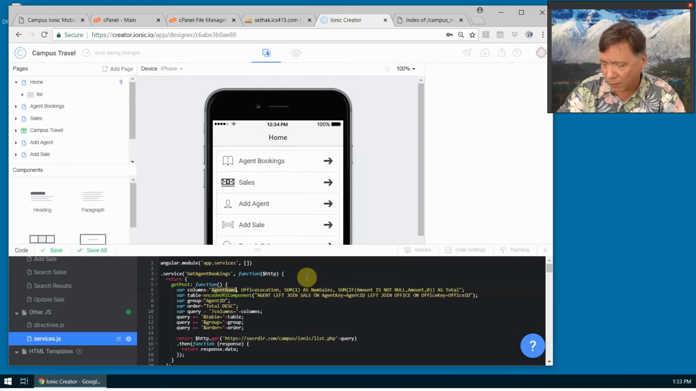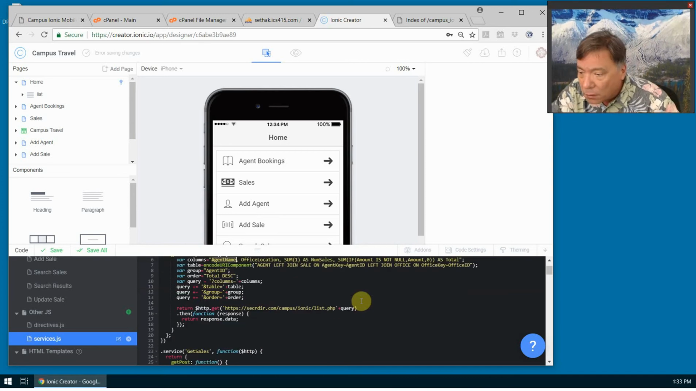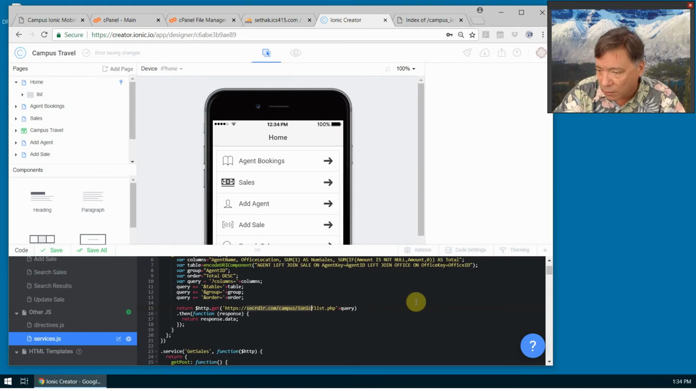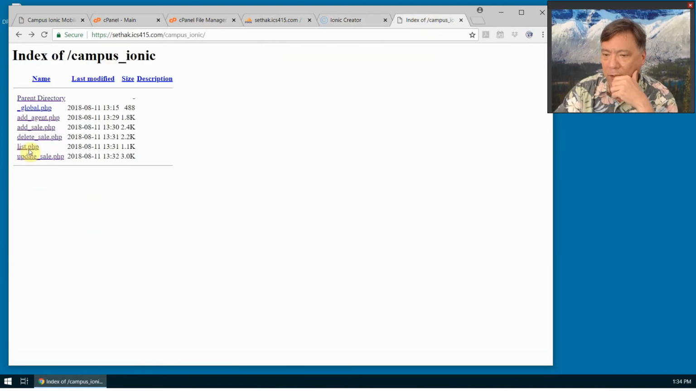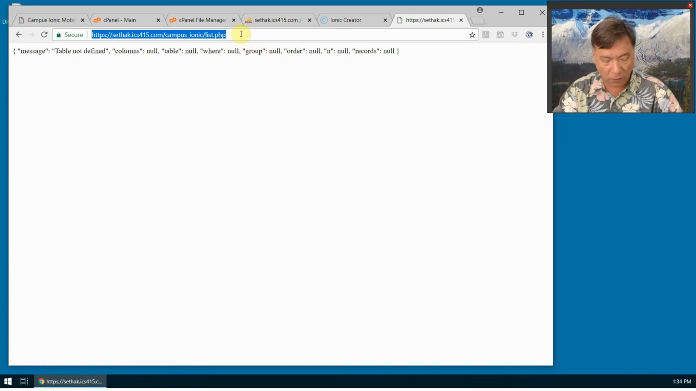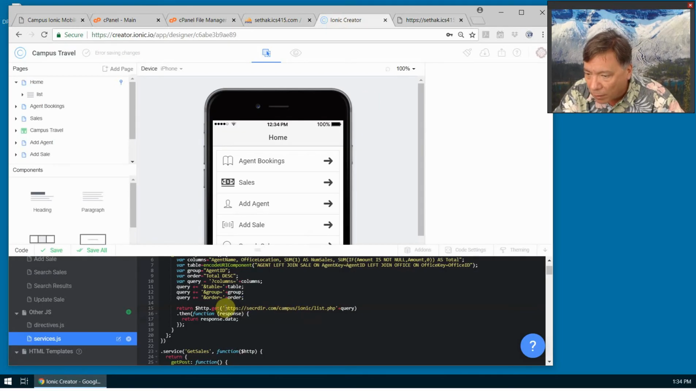So let's go back here and let's try. Let's replace this URL. That's secrdir.com/campus/Ionic. And I'm going to replace that with my URL, which is, let's see, list.php. Let me go here, and I'm going to click on list.php. It is this URL. That's the entire thing. Copy. I'm going to copy the entire URL. Go back here, and I'm replacing select, paste.